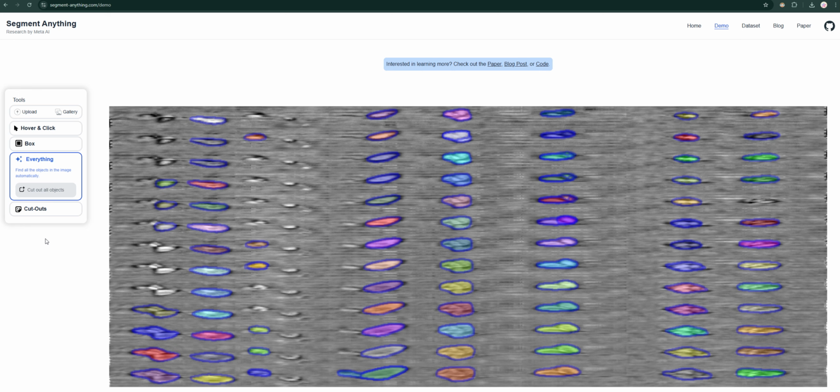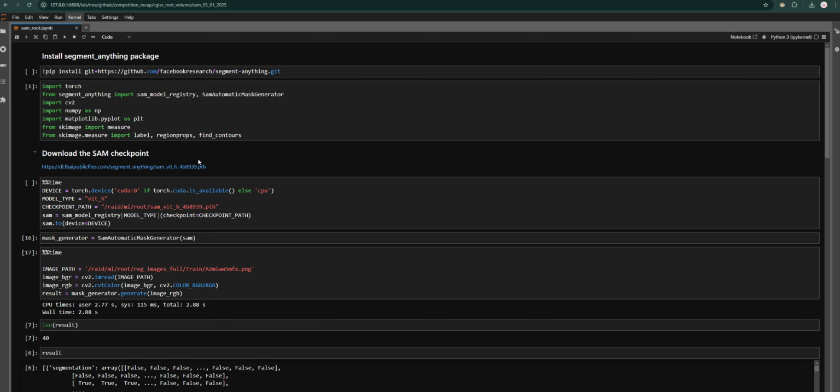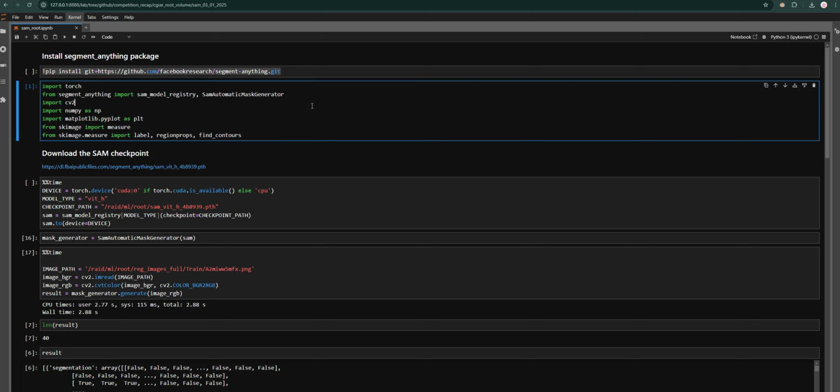This is incredibly promising. This online demo shows the potential, but for our competition, and for more control and customization, we need to run this locally. All right, let's jump into the code. The first thing we'll see is the installation step. We're using pip to install the Segment Anything package directly from Facebook Research's GitHub repository. This gives us all the tools we need to work with SAM.